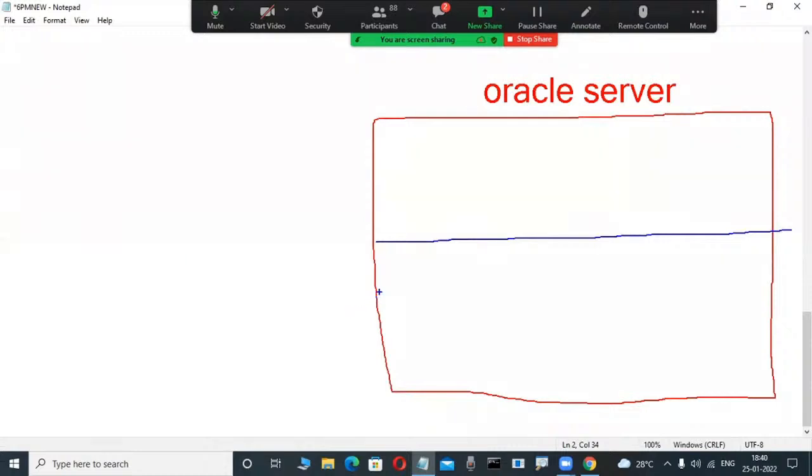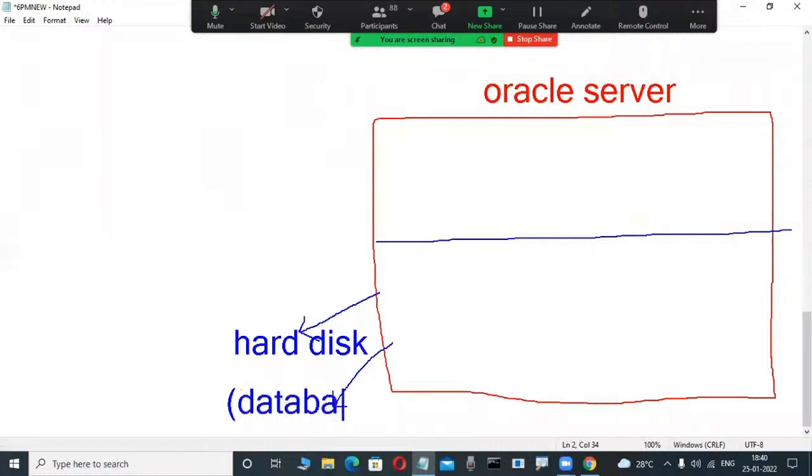The bottom part is the hard disk only. In the computer's hard disk, some files are available. Slowly observe here: automatically some files are created. This is also called the physical database. Whatever is on the hard disk is called the physical database. Here, so many files are available.